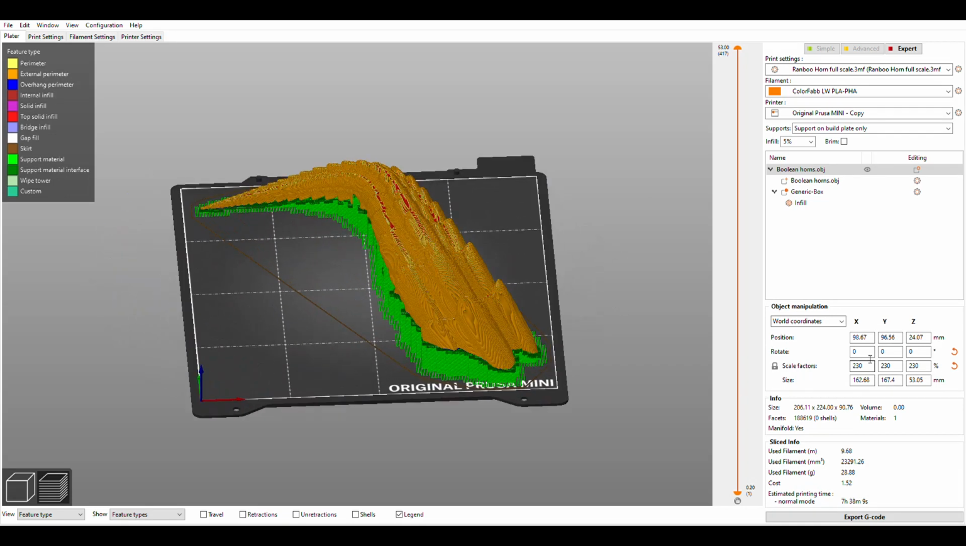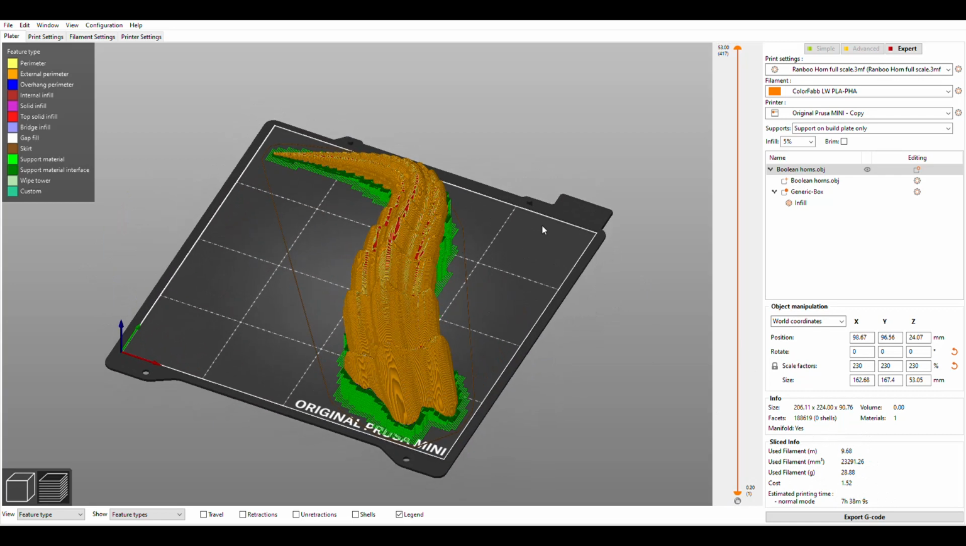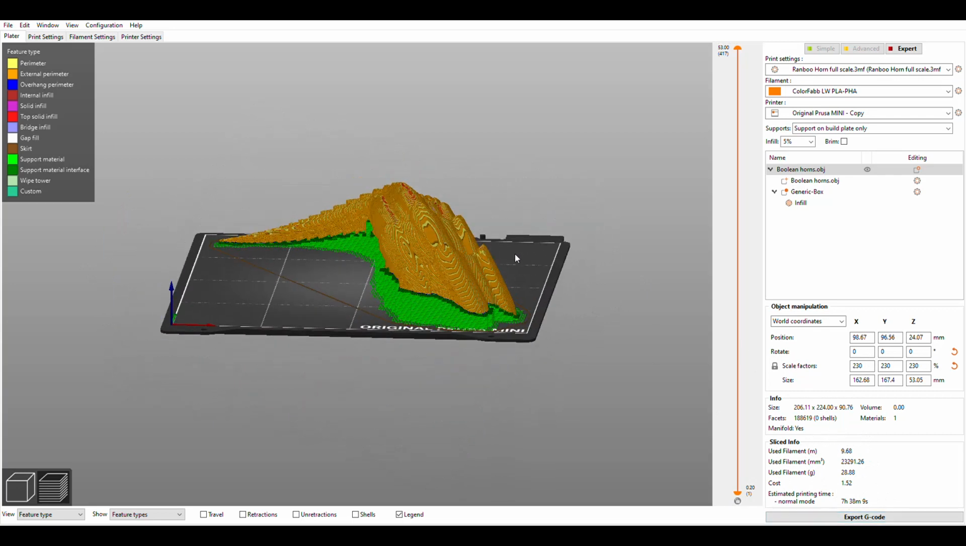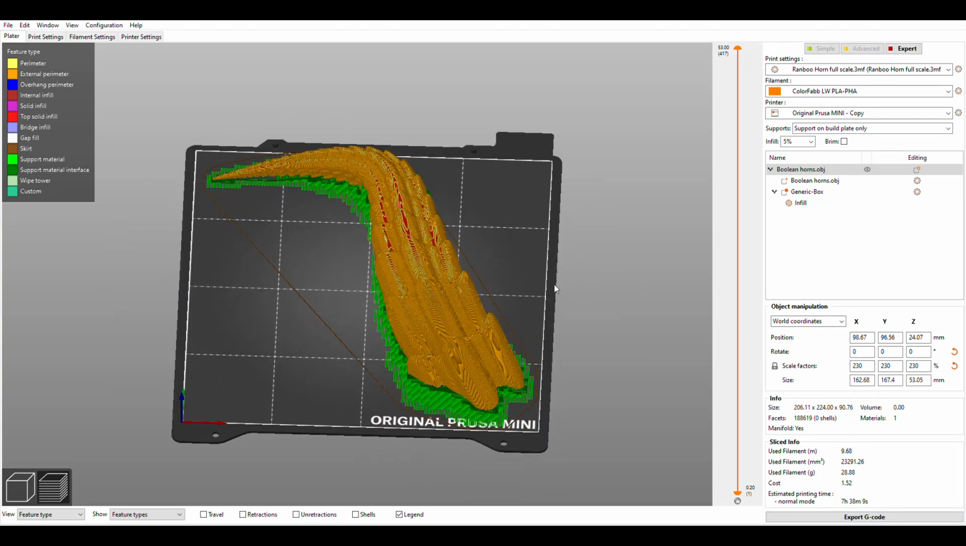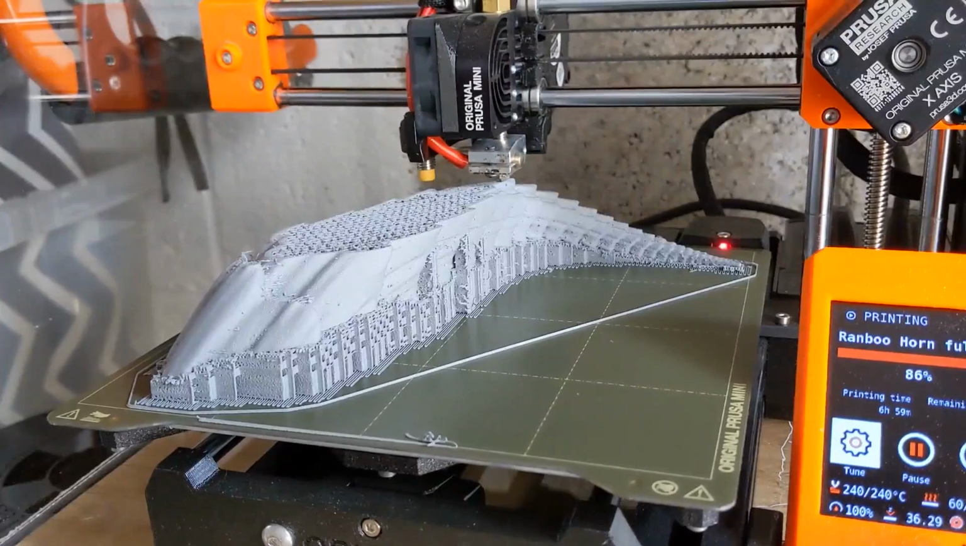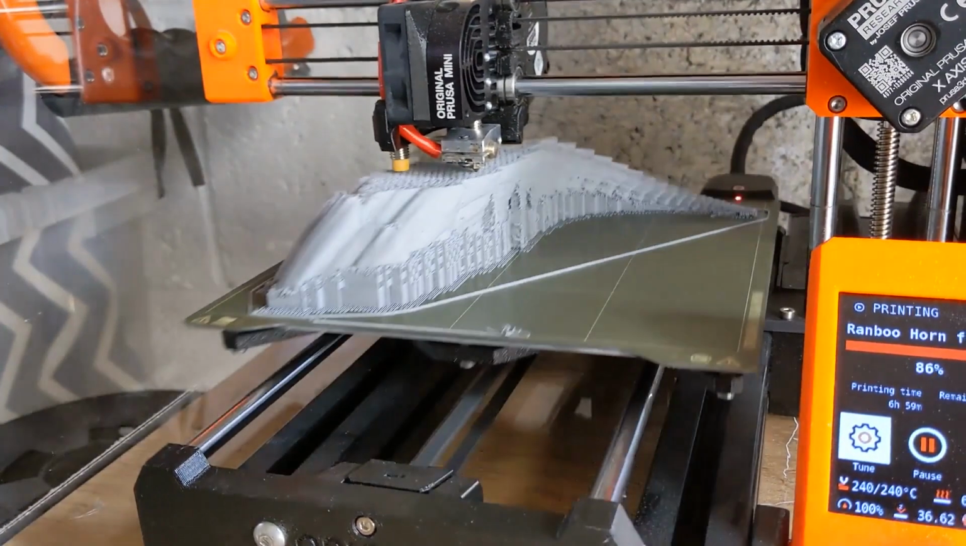Something else to bear in mind is that the direction of your layer lines is quite important. However, that really matters depending on kind of how much time you have to sand and what kind of sanding equipment you have. But for me, because I'm using the lightweight PLA, that's quite easy to sand, and just sand off all the layer lines afterwards.